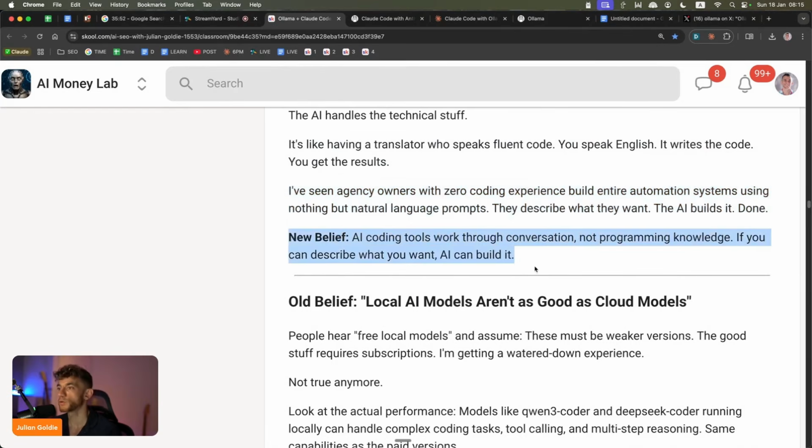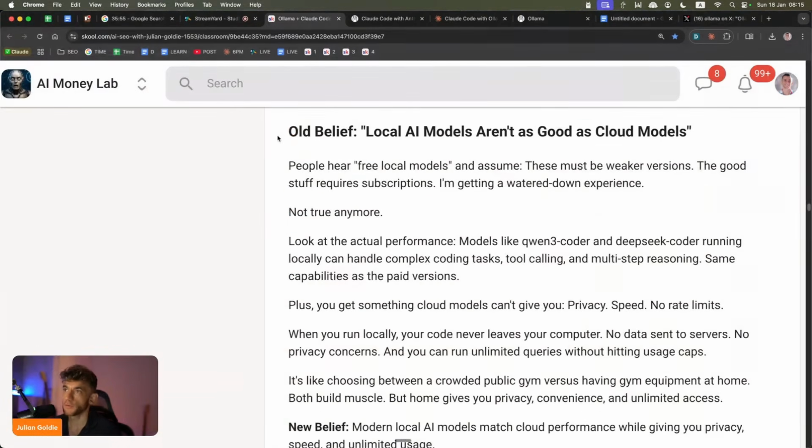If you can describe what you want, AI can build it. Other people say local AI models are not as good as cloud models, and people hear free local models and assume they must be weaker versions, or the good stuff requires subscriptions, or you're getting a watered down experience, but it's not really true anymore, right?